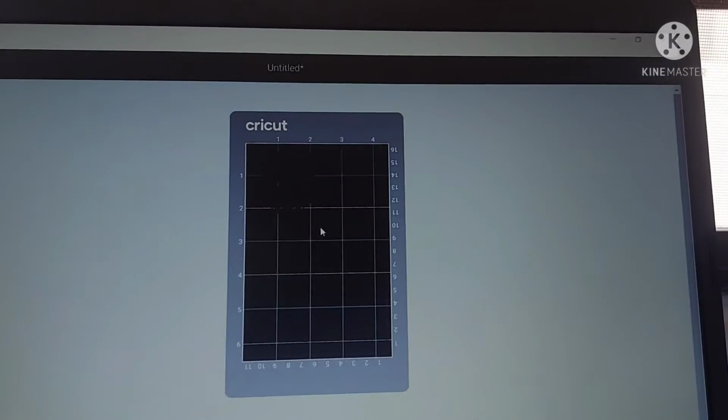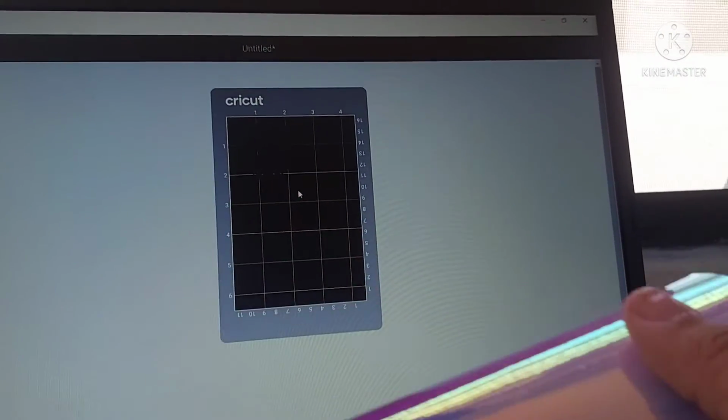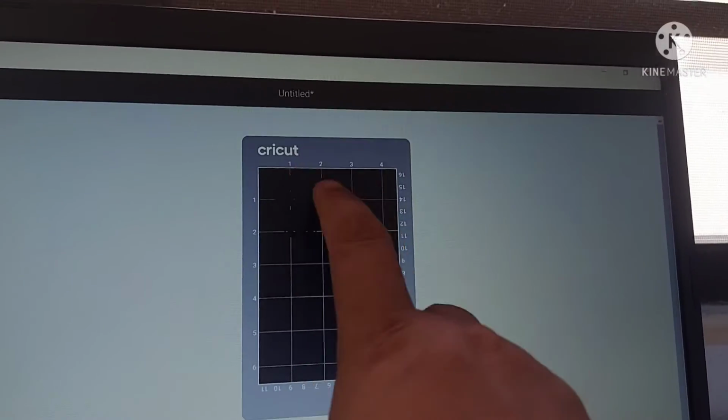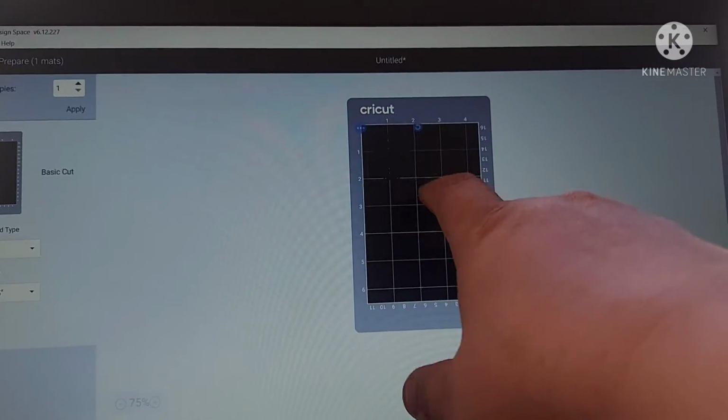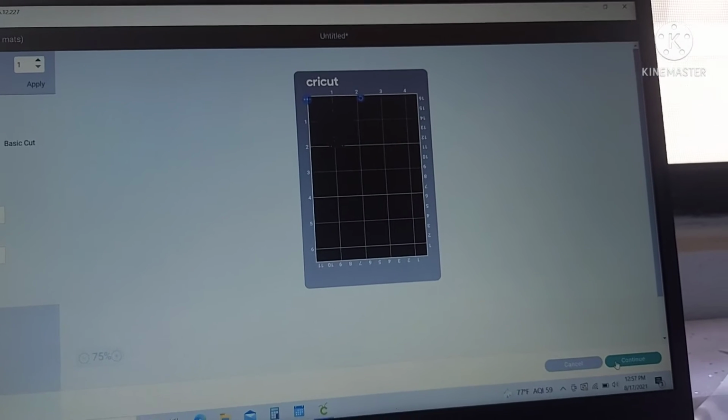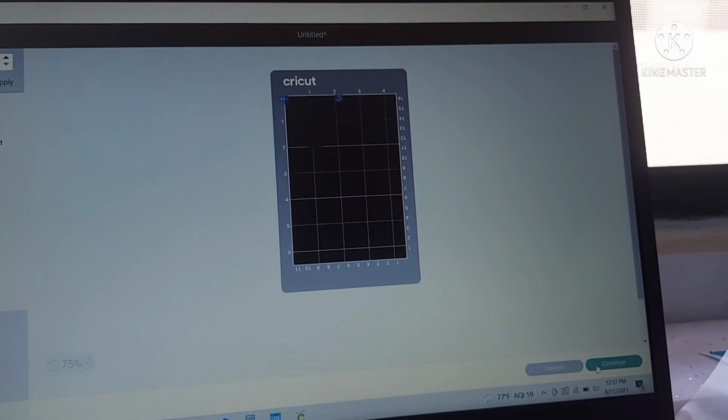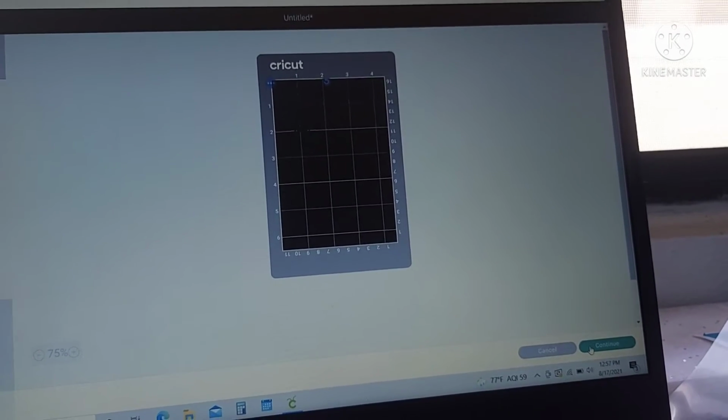So I'm going to get my vinyl and then put it on the mat so it can be like it is shown right here. I did adjust the size a little bit, and then I prepared my mat, which I'm going to show you now.